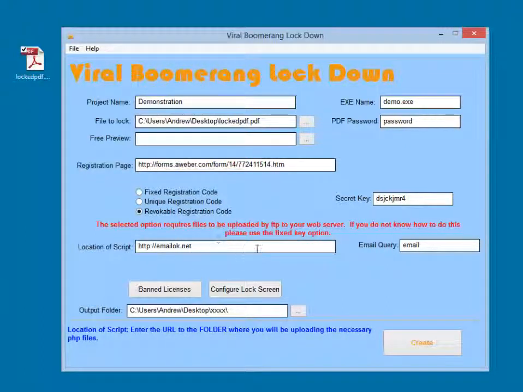This is the file server. This is where on the internet I am going to upload the files that this creates, because to do a unique or a revocable code, it generates some PHP files. You don't need to be scared about that because you don't have to edit those files. It's just going to create them and you're going to upload them. Job done. Nothing to edit, nothing to mess around with, and I will show you that as we go.